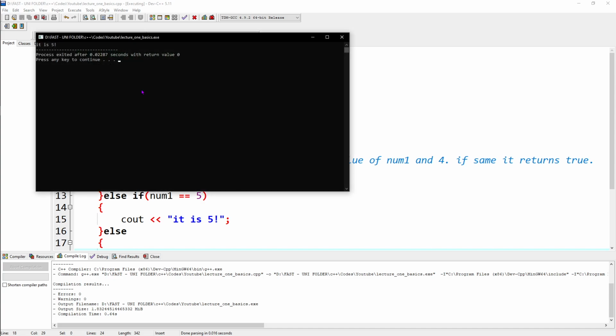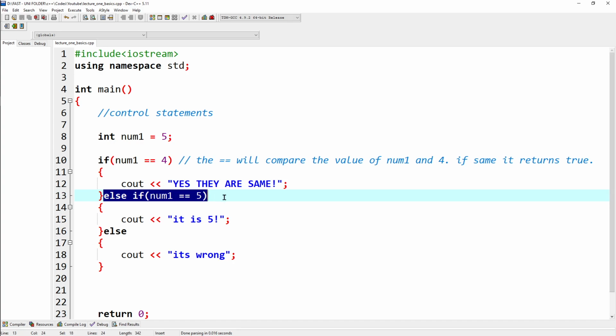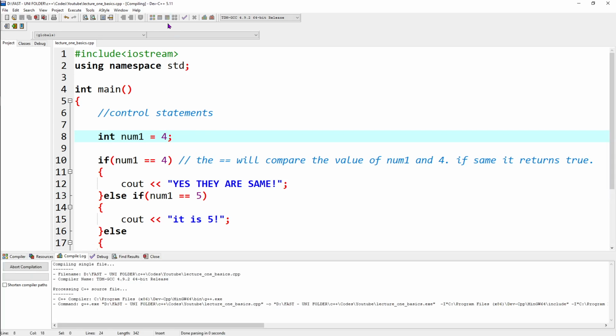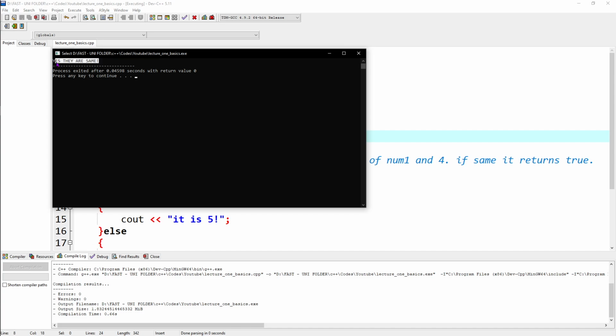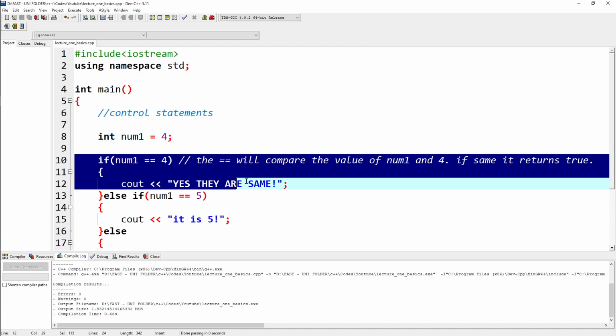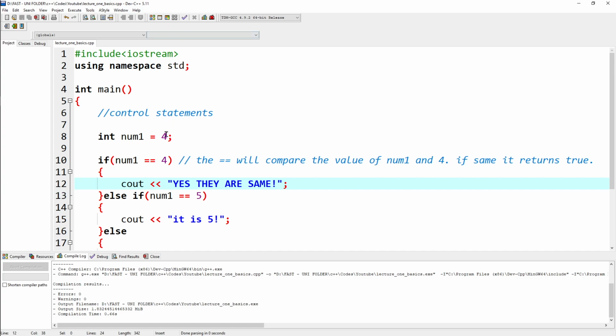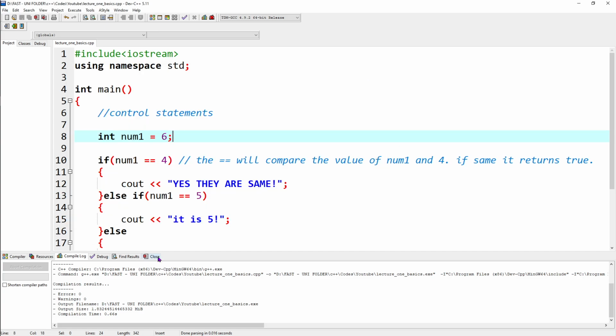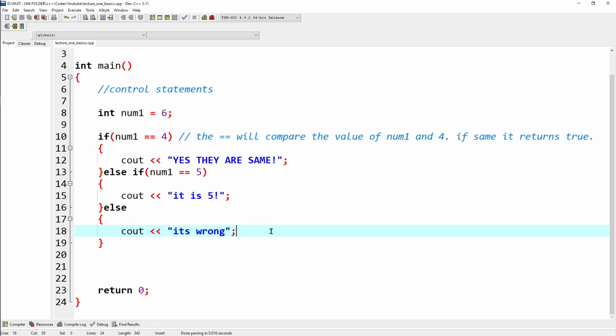As you can see, the output we get is "it is 5". Why? Because our else if statement gets true, because num1 is equal to 5. If we put it back to 4, you can see we get "yes, they are same", because that's what we put in the first if. And if I put in 6 over here, we move towards the else, which says "it is wrong". As you can see over here, we output "it is wrong".